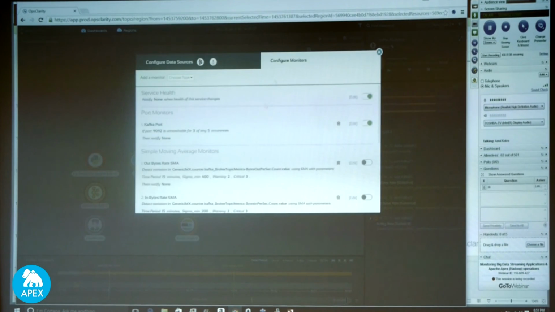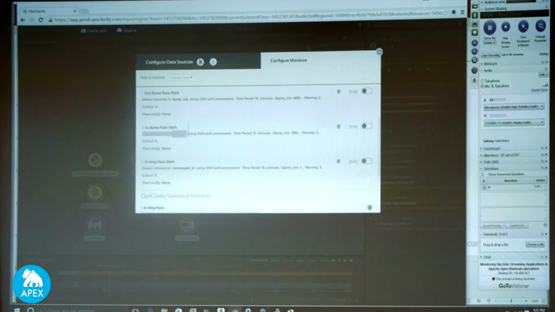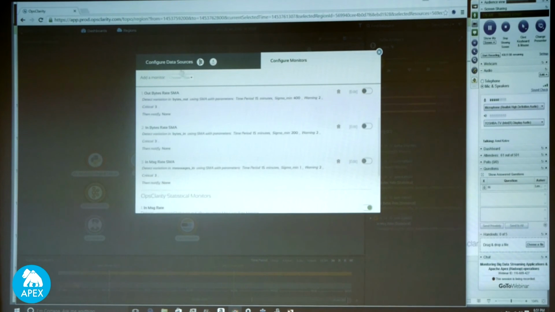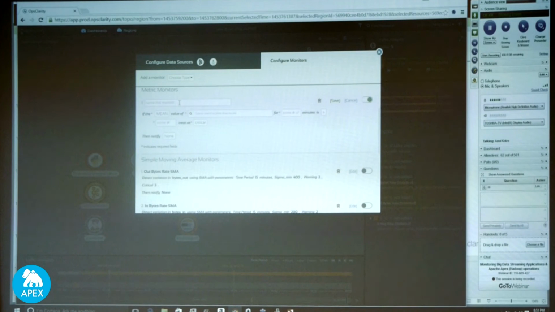And here are all the monitors we configure automatically, by the way. So we do a port check, the standard port check, but we also do out bytes and in bytes. And here we use standard simple moving average. You can customize these, however you wish, which metric you want to look at. You can add a monitor. Let's say I add a metric, and then you can pick some metric. Let's say CPU.